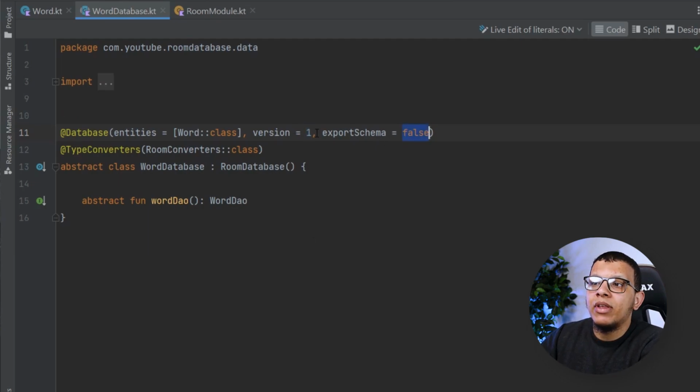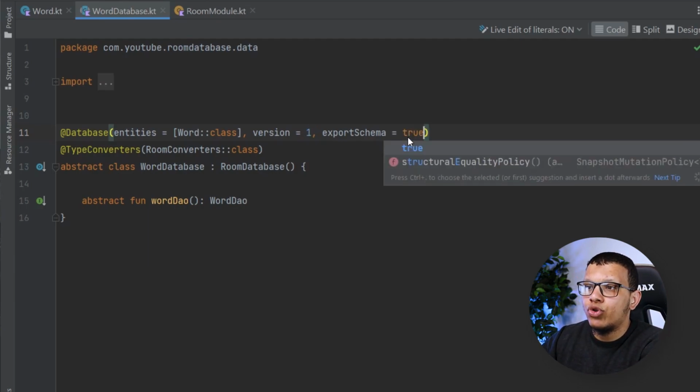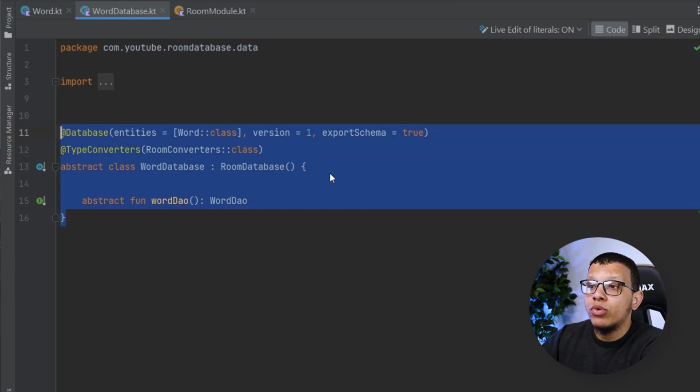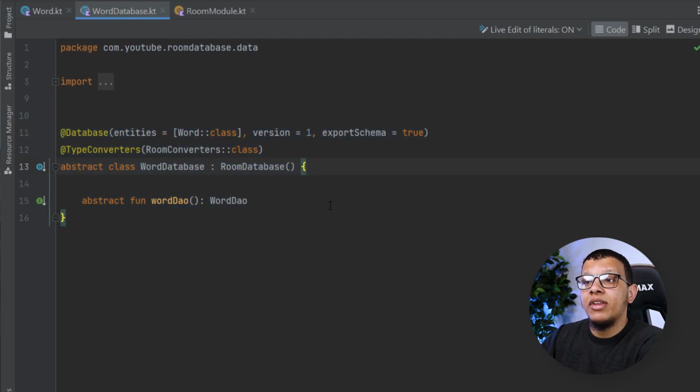So whenever you update the version, Room will export a schema. We put that true, and that way you can store those schemas. They are plain JSON files. You can use them to recreate the database, so we can use it in order to test the migration. We do test migration in the next video.